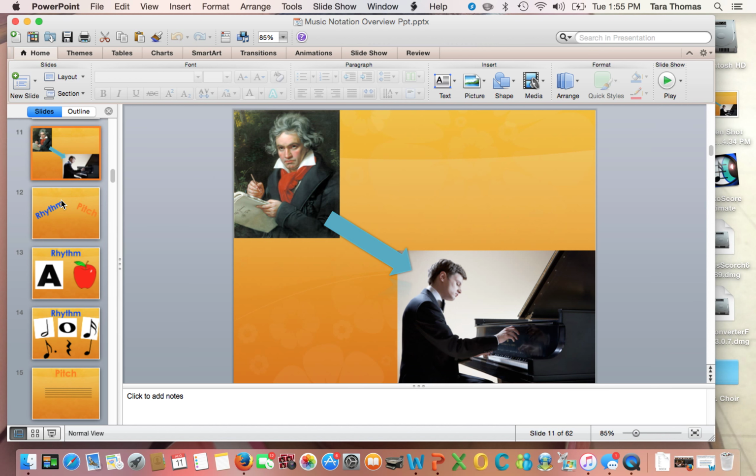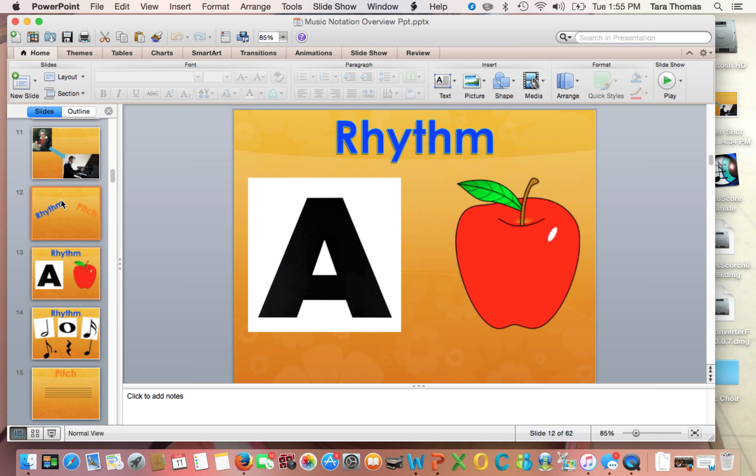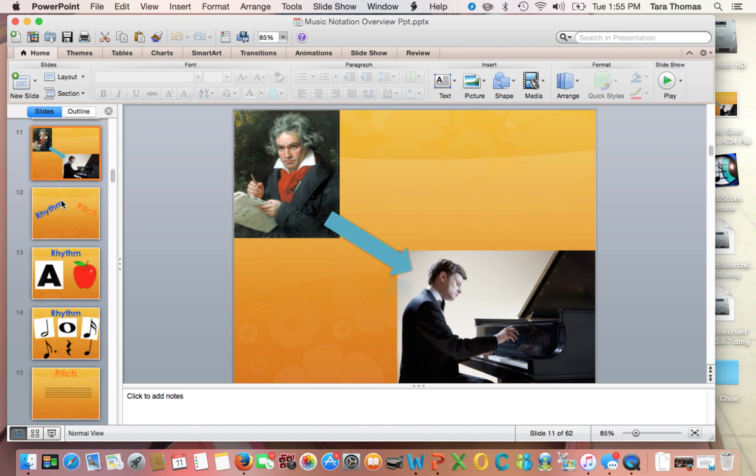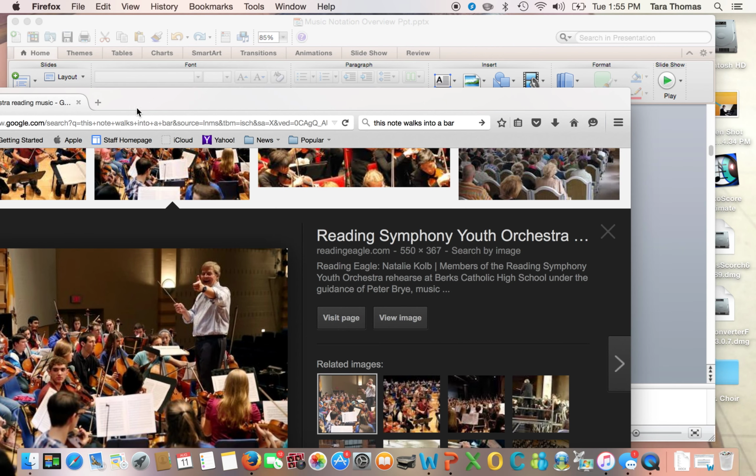I can say, here is Beethoven, and who was Beethoven? And then you can go on to the next slide and you can say, well, rhythm and pitch are really nice to learn about. And then the next thing, well, rhythm is kind of like language and so on. So you can kind of do that. And then what it's doing is it's recording my voice using the microphone on the MacBook Pro.